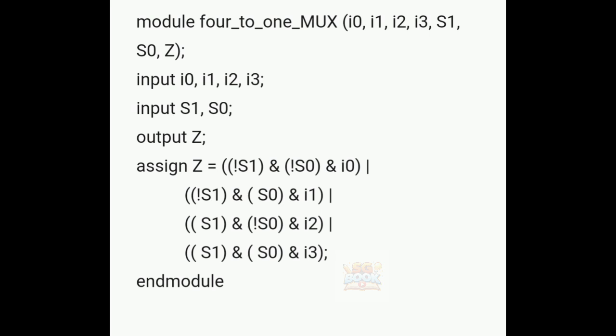Consider the fourth selection condition, that is S1 & S0 & I3. This condition selects input I3. S1 is 1, S0 is 1. So when both select lines are high, I3 is sent to the output Z.